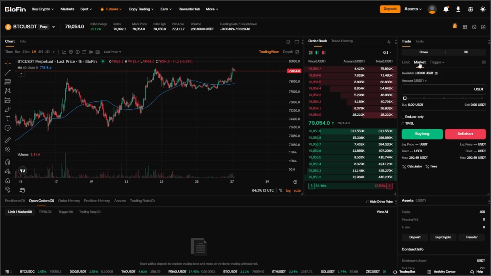This is because you're taking liquidity from the order book right away. Limit orders, on the other hand, pay the lower maker fee because they add liquidity to the book. They make the book. They only get filled if the price reaches that set level, and that's why they also pay a smaller fee. You can also set a stop loss even when using a market order.